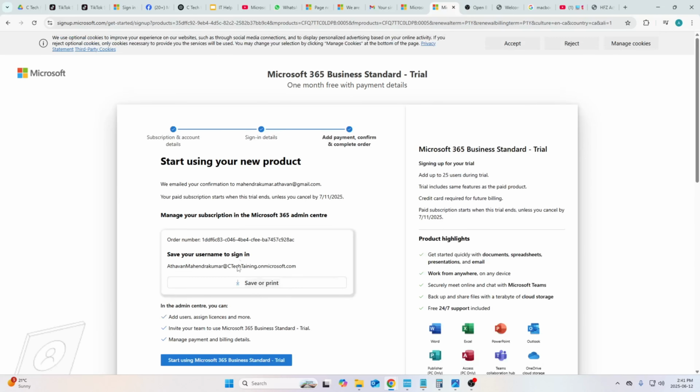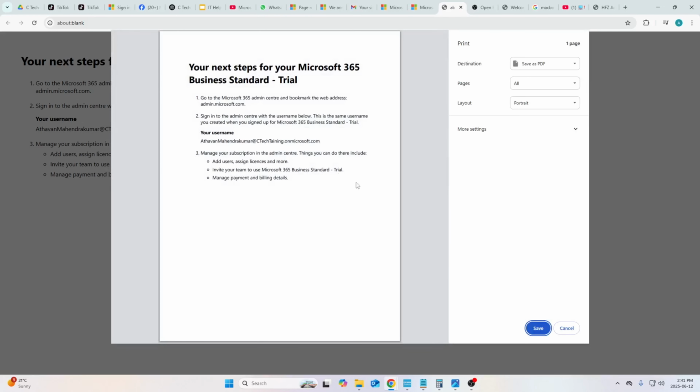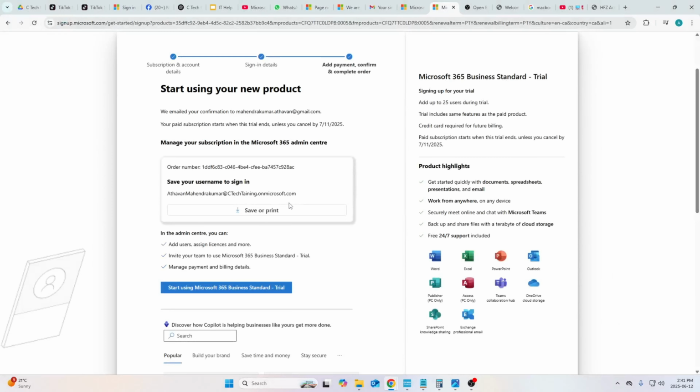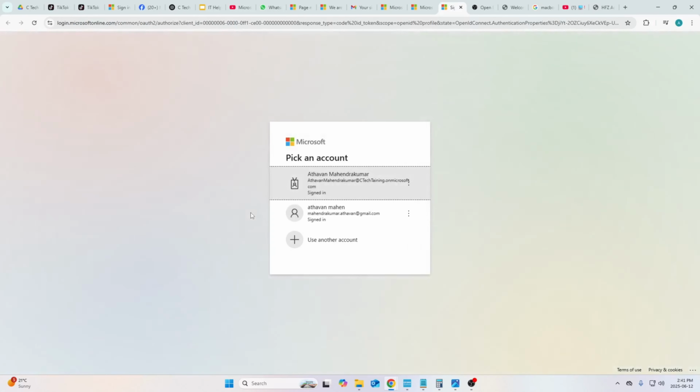So now you could be brought back to this page that's going to ask you to save. So I'll just click save and I'll save it to my desktop here, just so I remember the email address, okay? And click start. This is the email address I want to sign into.